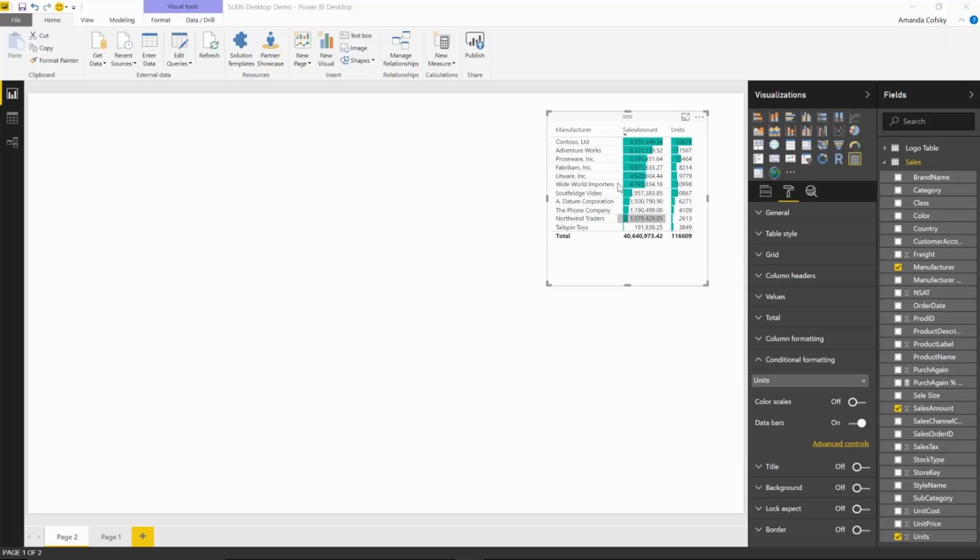But the defaults were good for me, so I'm just going to slightly increase this column to make it easier to see the bars. And now you can easily see that even though AdventureWorks, for example, has more sales than ProSwear, AdventureWorks actually sold less units individually than ProSwear did. So this is a really great feature to use whenever you're trying to visualize your data in a table or a matrix.